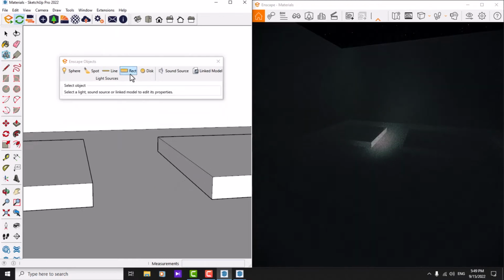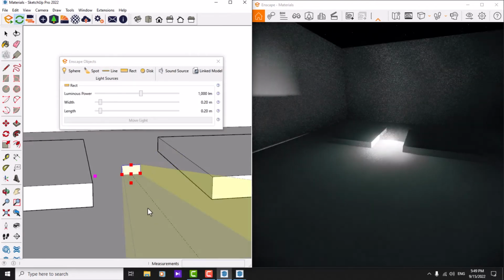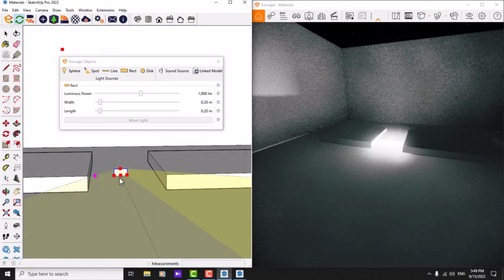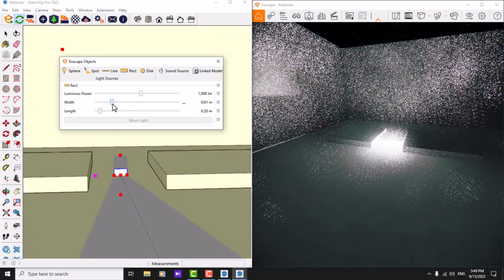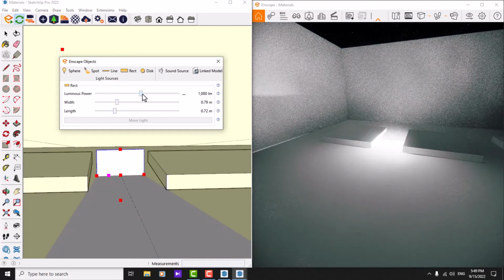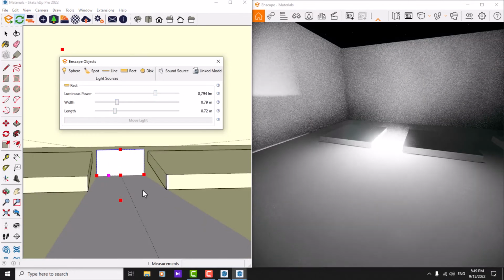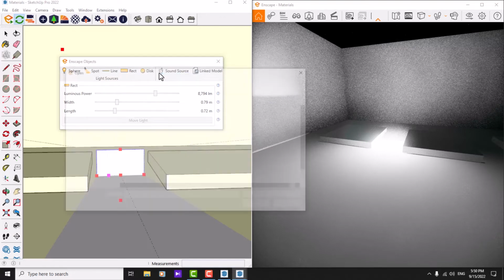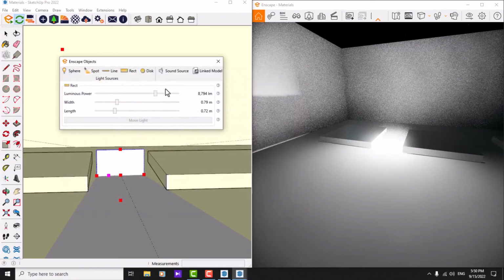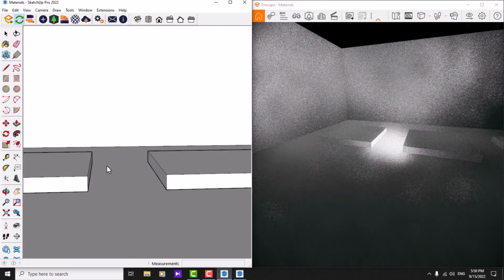Another type of light we have is the rectangle light. I click on this place and, for example, that place. So we have a rectangle light at this angle. We can change the width, length, and the luminance power like this. Another type is a disc light, completely like a rectangle light. If you want to create a video, you can add your music or sound source from this place, but we don't need it now, so I delete this one.